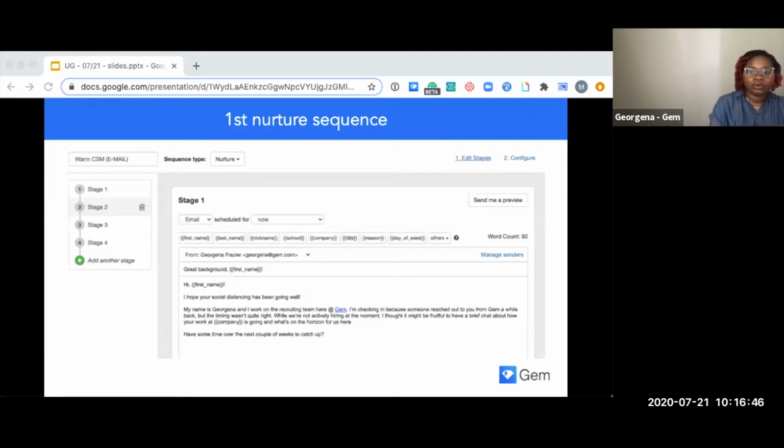I also want to assume that each prospect or candidate may be reading the sequence on their phone, so I want to make the sequence as short as possible. In my last sequence, I'm calling this my breakup sequence, and I'm calling out what is top of mind. So for GEM right now, that is our most recent Series B announcement.